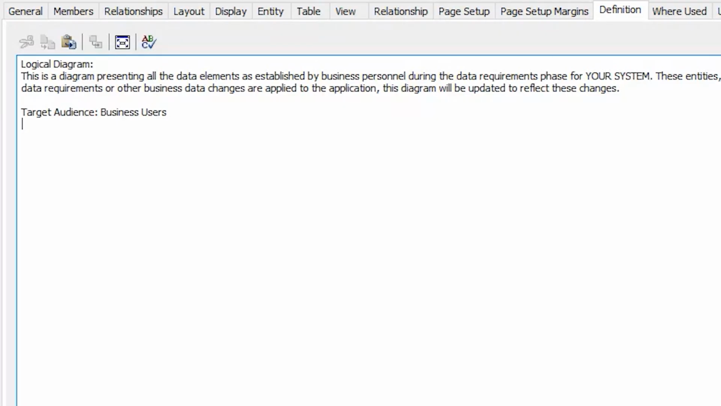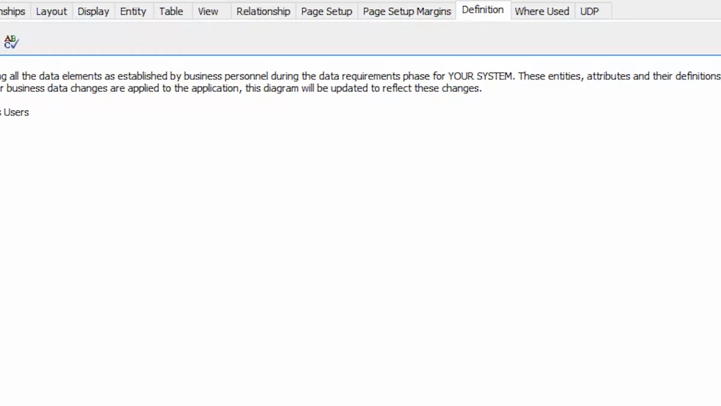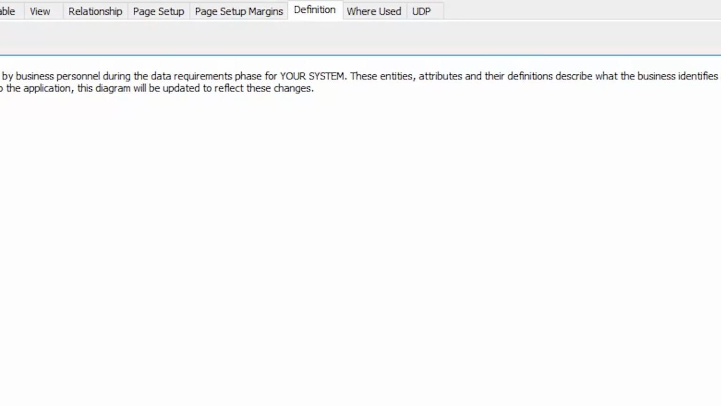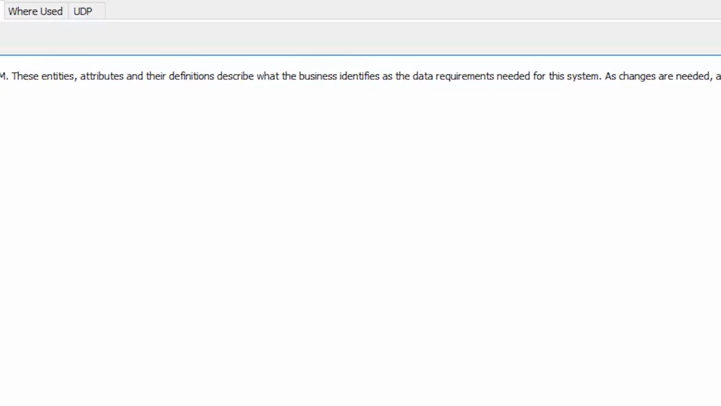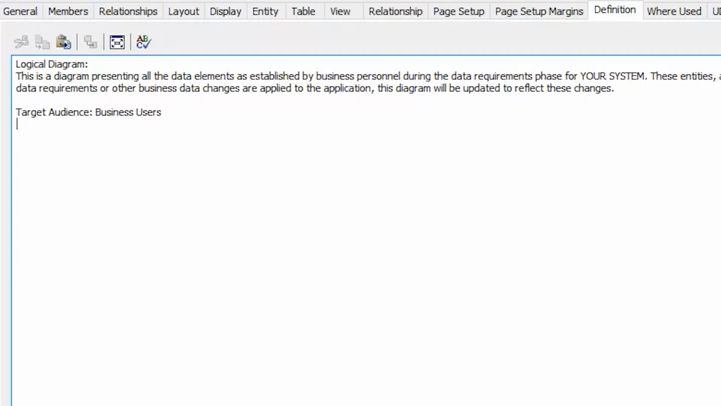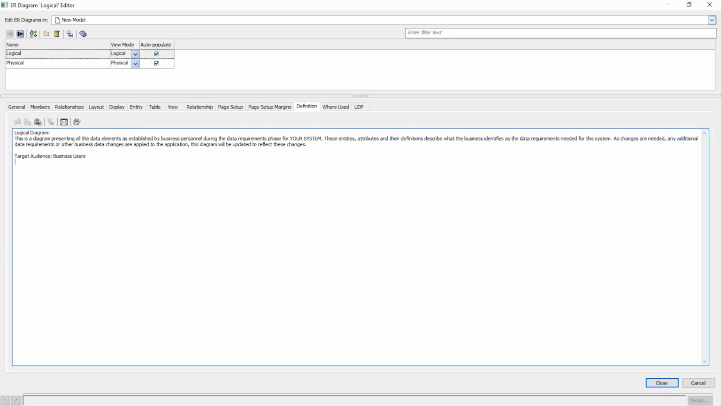This is a diagram presenting all the data elements as established by business personnel during the data requirements phase for your system. These entities, attributes, and their definitions describe what the business identifies as the data requirements needed for this system. As changes are needed, any additional data requirements or other business changes are applied to the application. This diagram will be updated to reflect these changes. This is our logical diagram. This is our business diagram. And we'll annotate this so when people look at it, this description is associated with it, because that's ultimately the main reason for this logical diagram. It's a bit wordy, but why not?